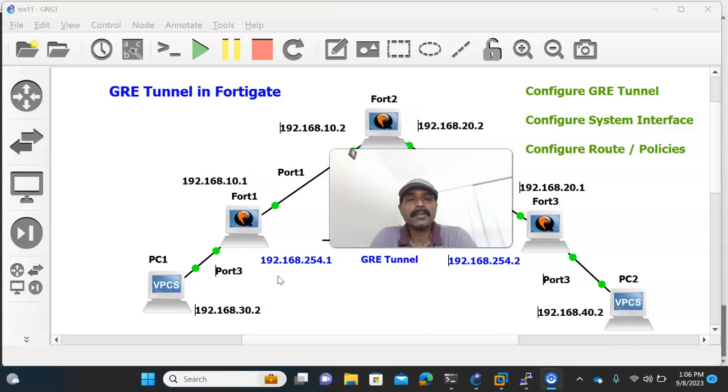Today the topic I am going to discuss is how to configure a GRE tunnel in a Fortigate firewall. So before that, let's understand what GRE is.